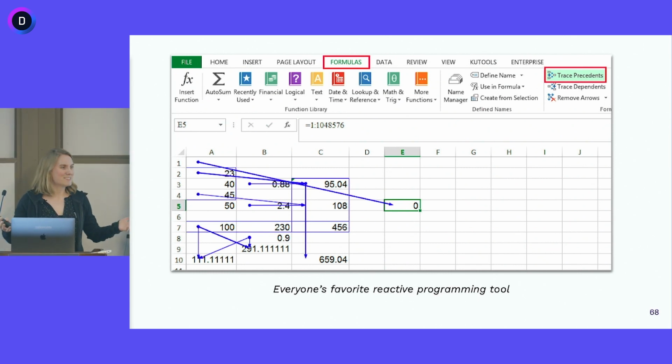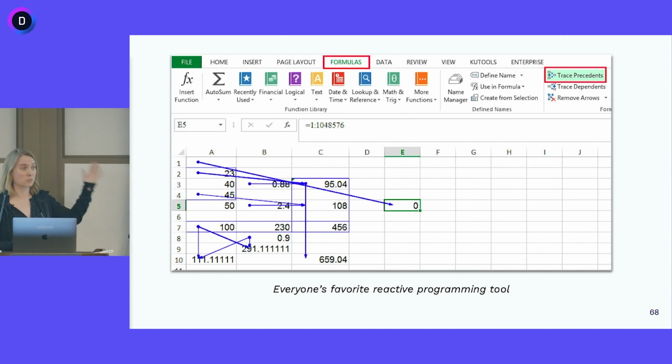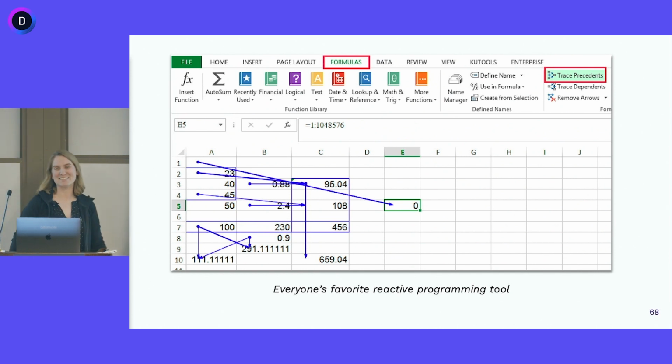Obviously, people love this. People love spreadsheets. They're never in an inconsistent state because things are propagating automatically. And it's easy to trace back the current value of a cell by just looking at the dependencies in the formula. Excel even has a feature for this. So this is the trace precedence feature, which I learned about from Barry, our resident Excel master.